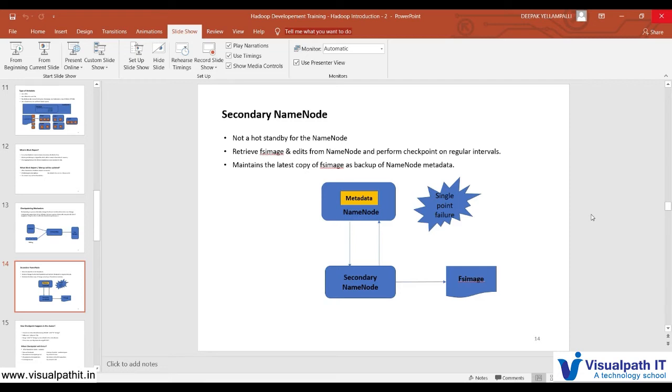Another reason is that it is also doing checkpointing operations. In the Hadoop 1x environment, the secondary name node's duty is to do continuous checkpointing operations at regular time intervals. What is the time? Every 1 hour. So every 1 hour the checkpointing operations will be performed by the secondary name node in the Hadoop 1x environment.